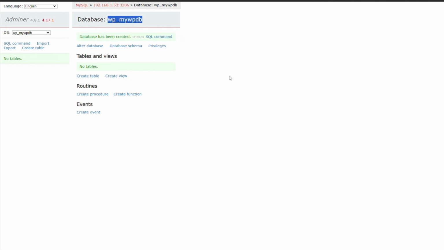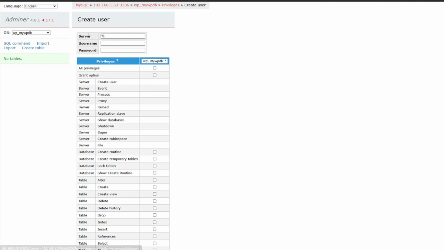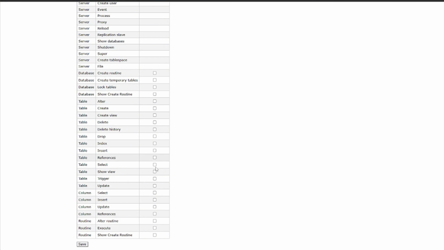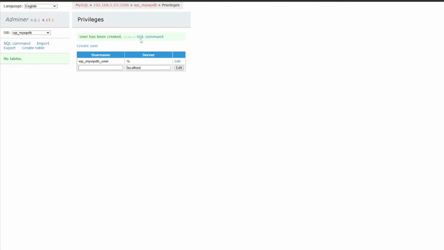I'm just going to copy this because we also need to create a user, someone who can access this. To do that, click privileges and then create user, and then put in the username. So I'm just going to put in this underscore user, and then you put in a super secure password. And now you need to give this user some privileges. I'm just going to select all privileges, but you can, if you want to, select everything here one by one, whatever the user needs access to. But hit save, and now we have a database with a user.